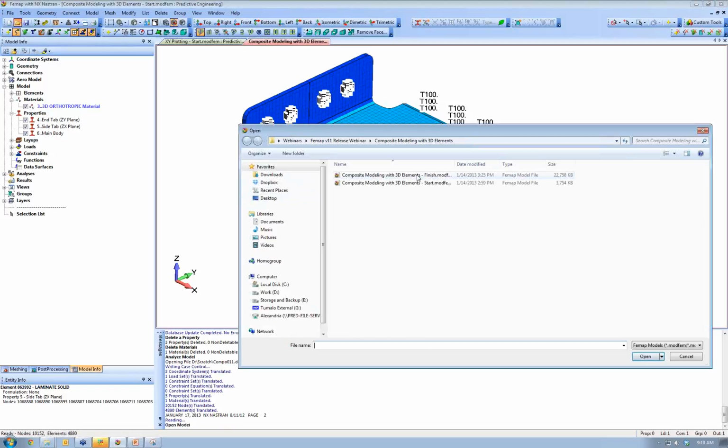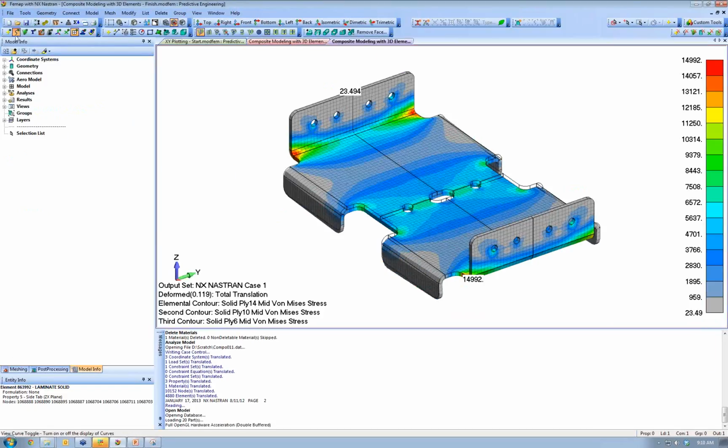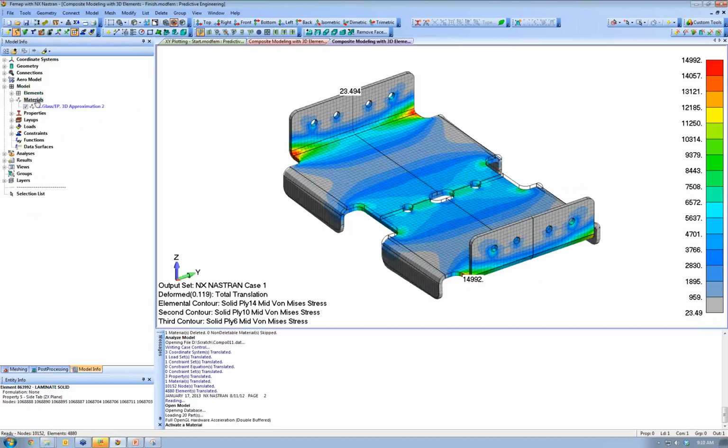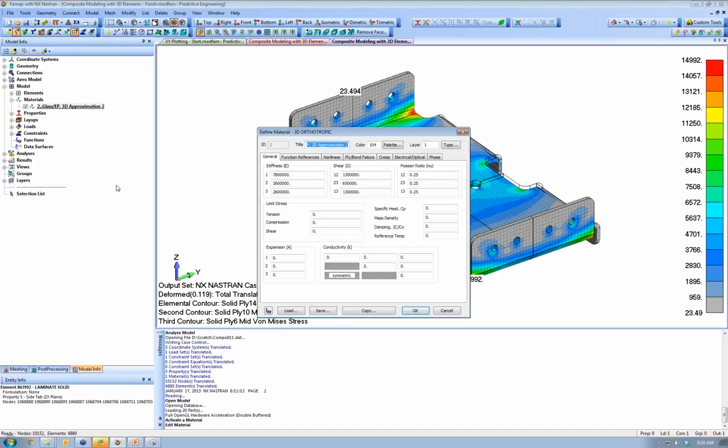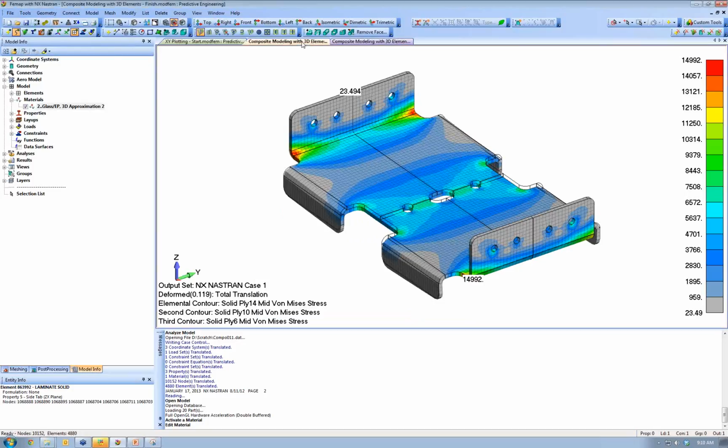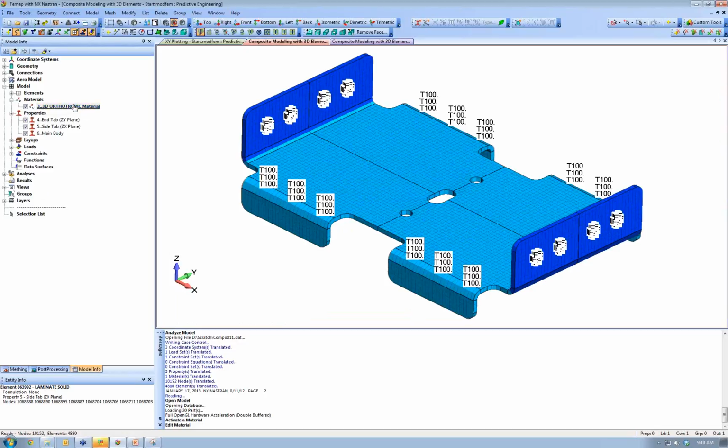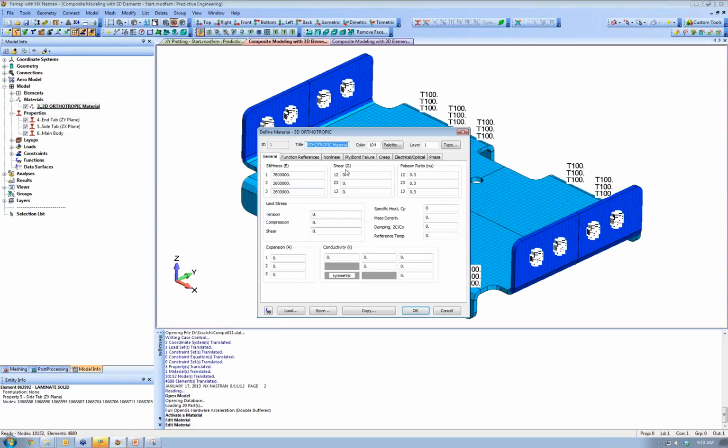I'm going to open up my finished model. As you guys can see, this isn't going exactly to plan. And this has my complete material. I've filled out everything I need here. And it looks like I need my shear modulus to finish things out. It's always good to see the demo go with a few errors, just so you know that I'm human.